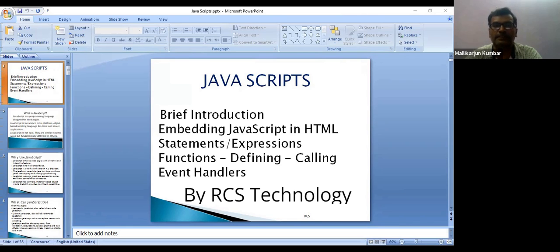So what is JavaScript, guys? See, we are all learning web designing, so we study HTML and CSS. What does HTML do? It's a markup language which gives the design of the website. Next was CSS. So what does CSS do, guys? It makes the website beautiful.